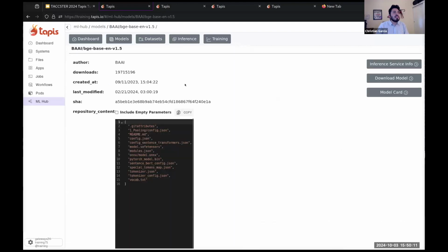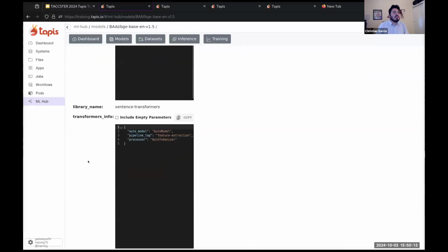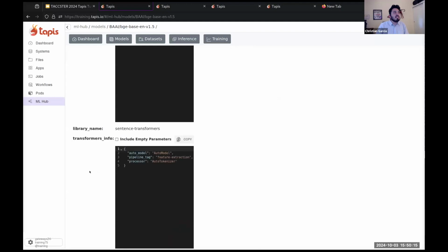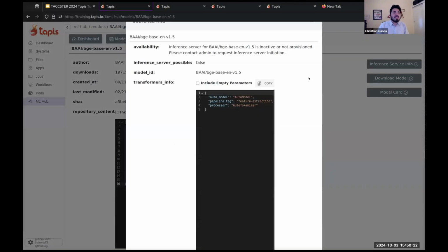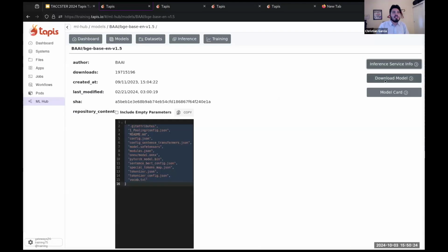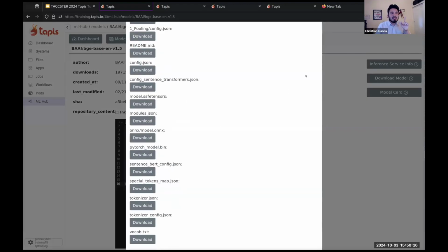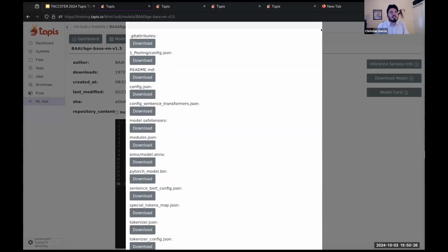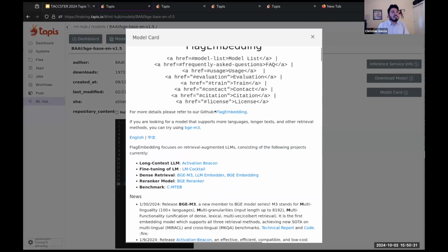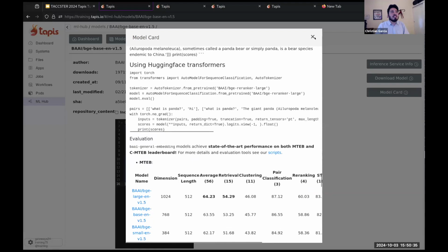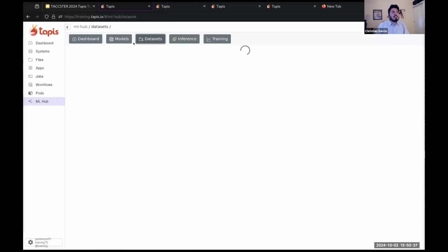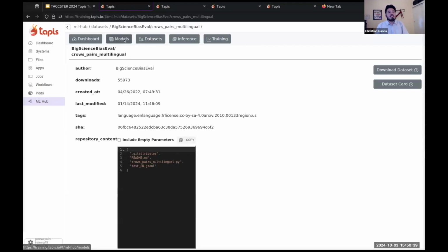We can go into one of these models, for example, and grab information on what this transformer was, its repository contents. We can see information about the inference server. We can download each of the files in the inference server if we need, and we can view the model card off of Hugging Face if we need to. We also have datasets seen in Hugging Face here.